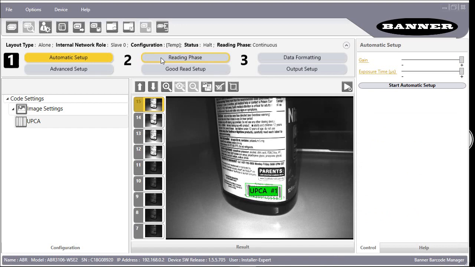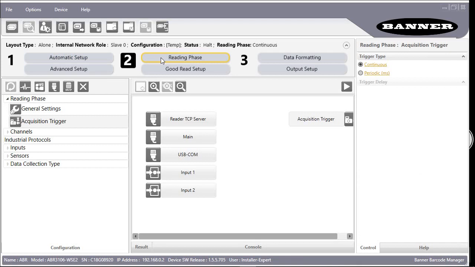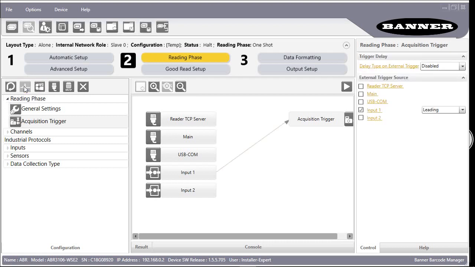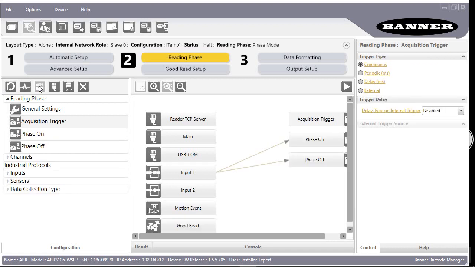On the reading phase page is where we would set up control for when the ABR is told to take an image and look for a barcode. We could select one of these three modes: continuous mode, one-shot mode, or phase mode. One-shot mode would look to input one by default to take one image when the input turns on. Phase mode would take multiple images while input one is on.